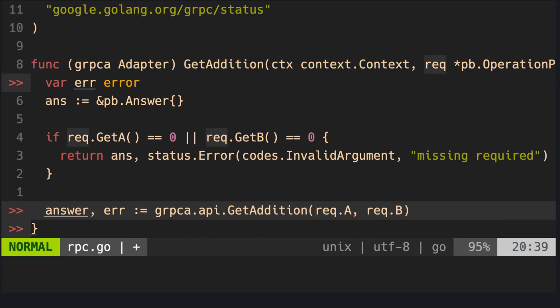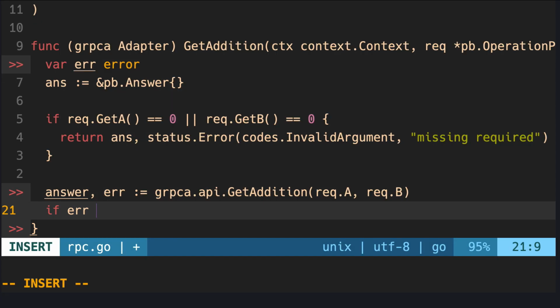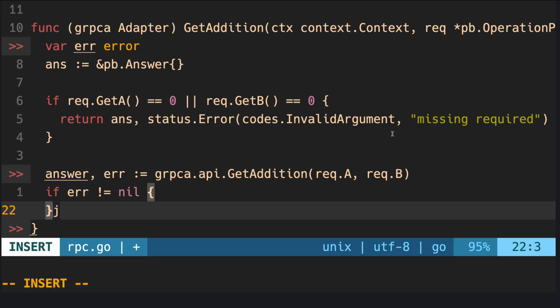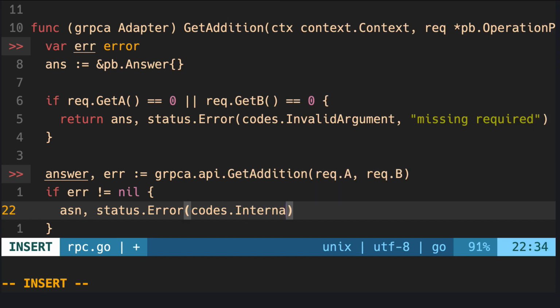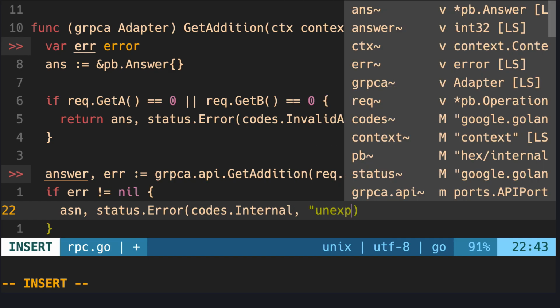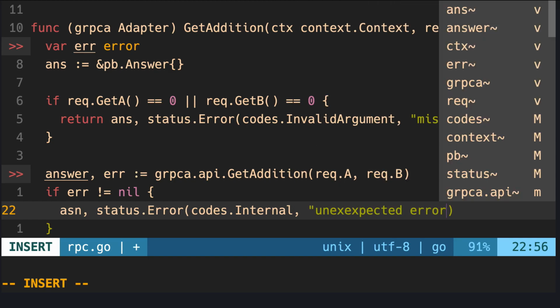So now we're calling our application layer. And as you can see here, our gRPC adapter doesn't need to do anything with our core. It doesn't need to do anything with the database. All it needs to do is call the application layer, and everything else is handled. It doesn't have to know about anything else. And if err not equal nil, then again, we'll return an empty answer, status.Error, codes, and this one will be an internal error, and we'll just say "unexpected error".